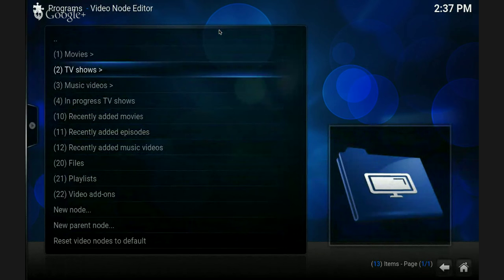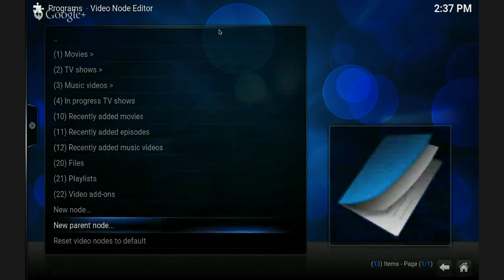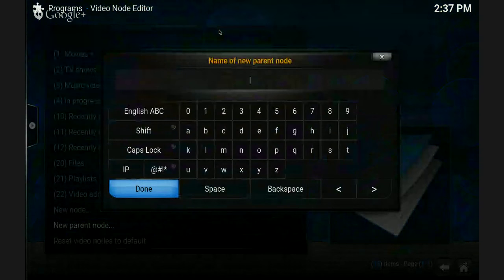So you can have on your top directory here, you see we can make a new parent node. We don't even have to think about it as movies or TV shows. We can just be like concerts.